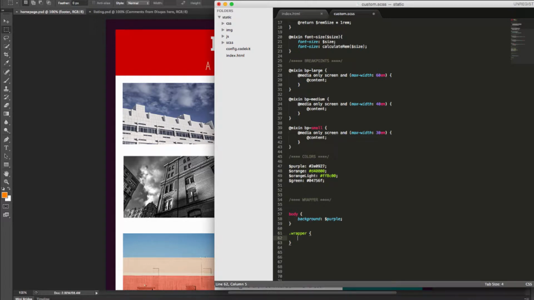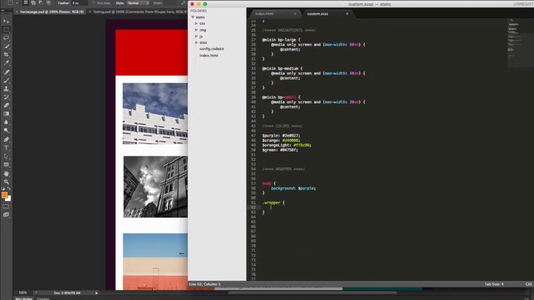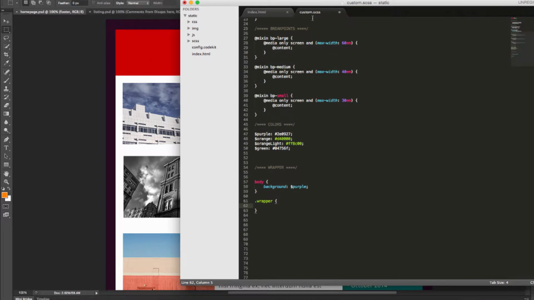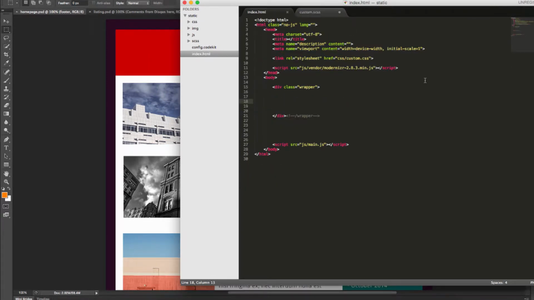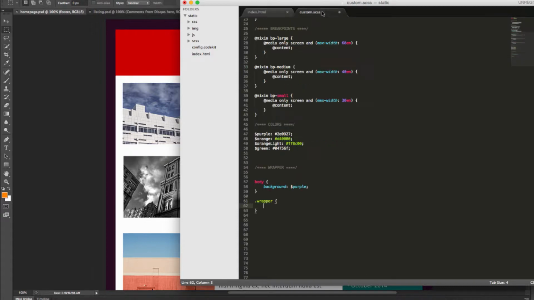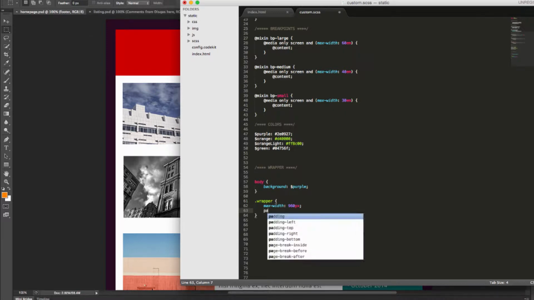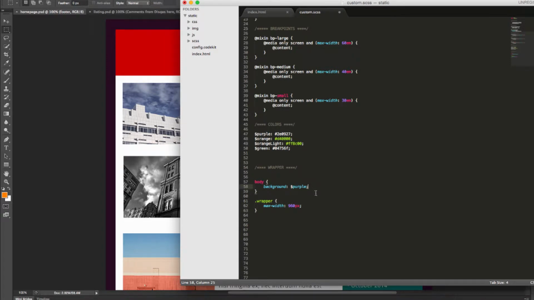By the way, I like to work in classes and use IDs only whenever there's an element I'm going to be working with that's going to work with JavaScript. So as long as I'm styling the website, if there's no JavaScript associated with it, I'm just going to use a class instead of an ID. Okay, so max width 960 pixels. Cool. What I'll do is add a padding to the body. Padding 25 pixels, and you'll see why in a moment.